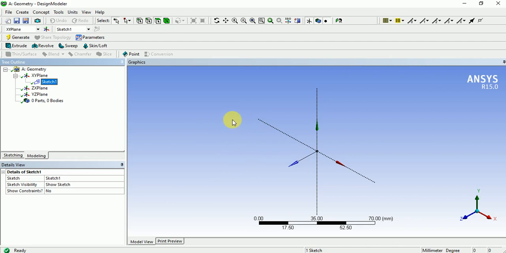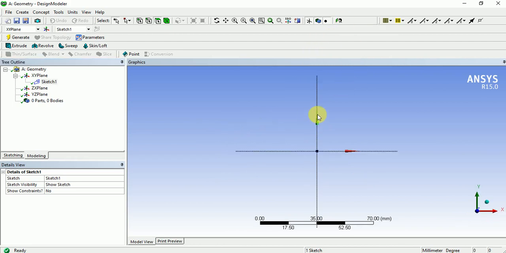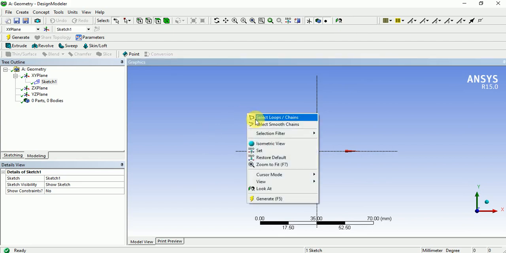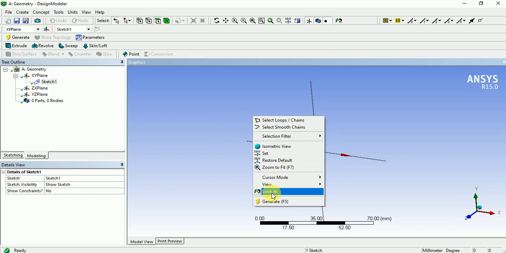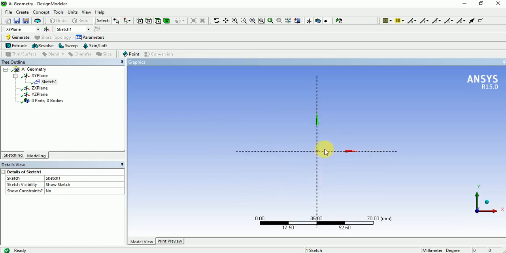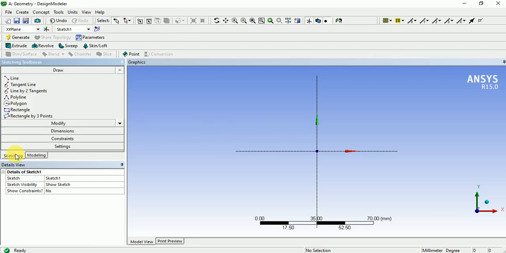So for that I'm going to click Look At, which will fix the position perfectly to draw the features, or you can make a right click. In the right click menu, Look At is useful to help the reorientation. So now I'm going to create the sketch. Here are the modeling and sketching tools. So now I'm going to click the sketching tool. Here are our draw tools.